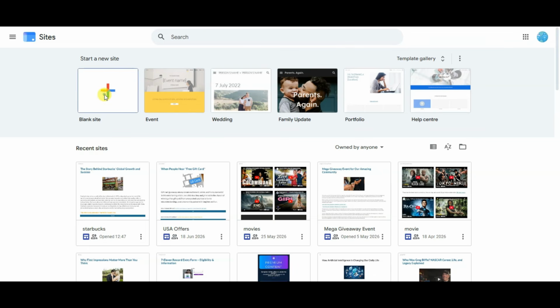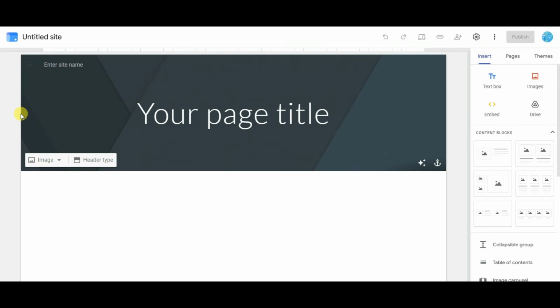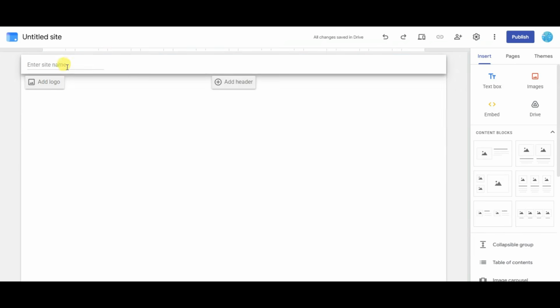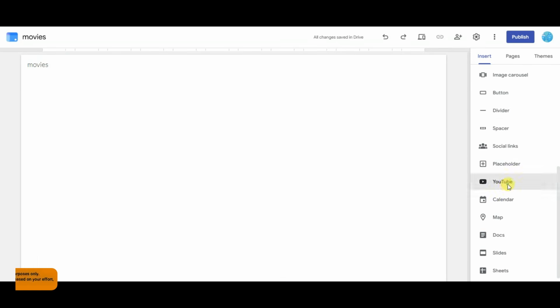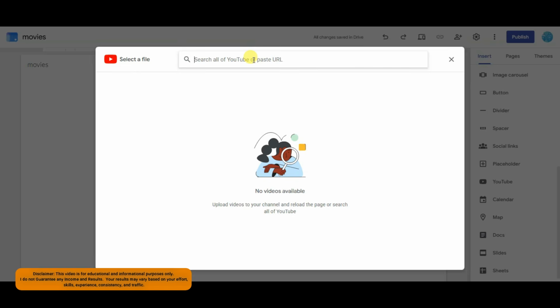Sites. You can click here to open this blank template. Now you can delete this header section. You can type your site name. Now here you can click on the YouTube button. You can search for your movies.